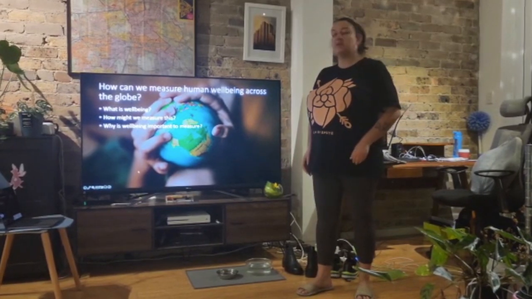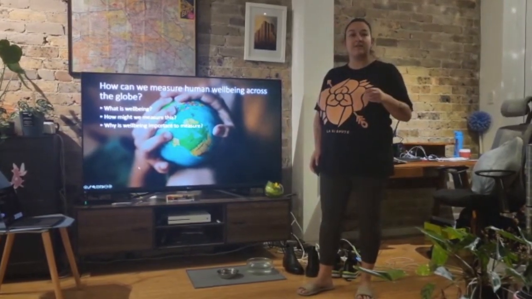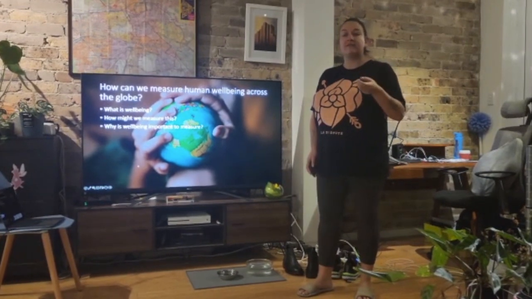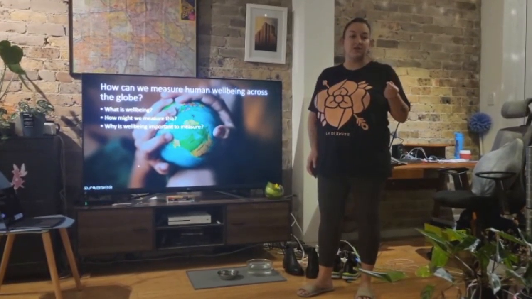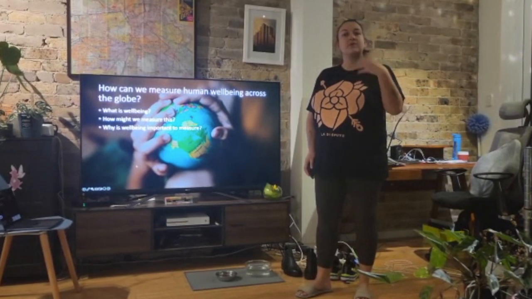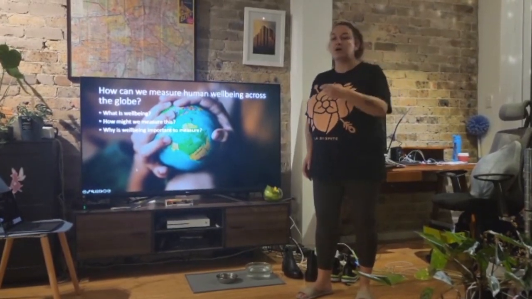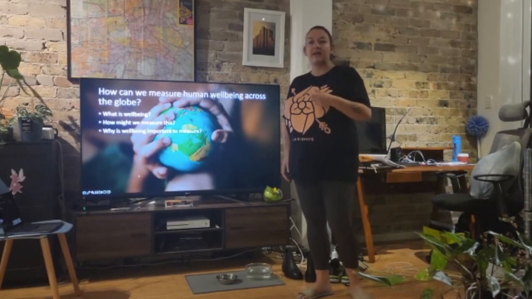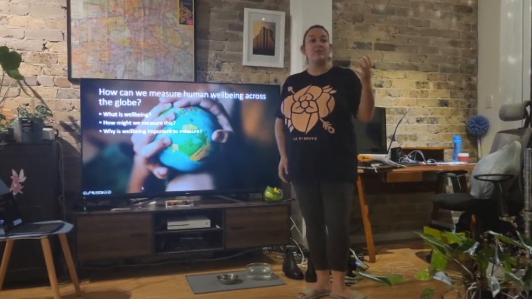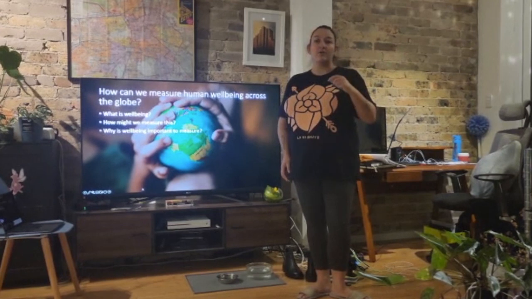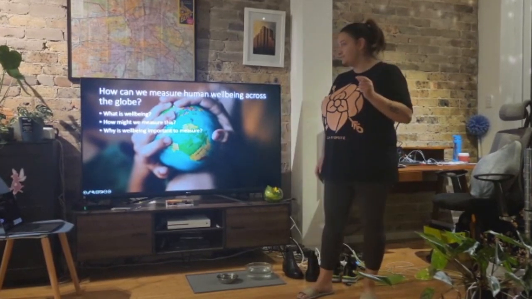And well-being is really, really important to measure because it helps us have an indication of the level of development across the nation, across the globe. So really drawing on that to help us work out what countries need development, what are the gaps that we might see across the world, and really importantly, helping us reflect on our own state of well-being.